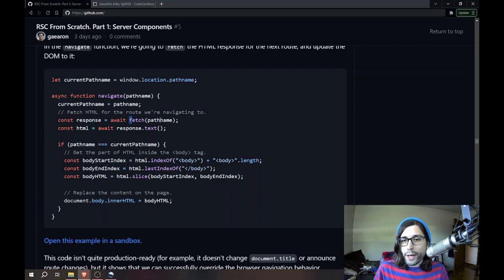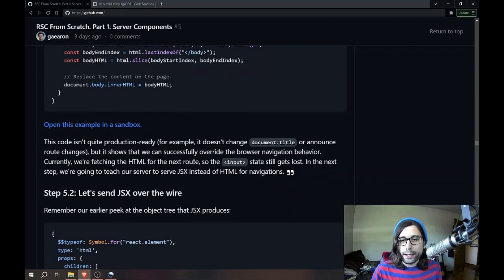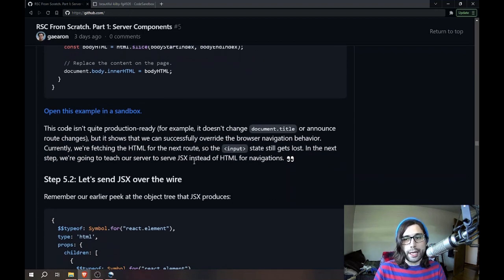So then we try to fetch whatever is in that pathname, and we take the text that we get from that fetch. And we then replace the body tag with what we find inside of that fetch. We only want to replace what's inside of the body tag. So this code isn't quite production ready. For example, it doesn't change the document.title or announce the route changes for accessibility, but it shows that we can successfully override the browser navigation behavior.